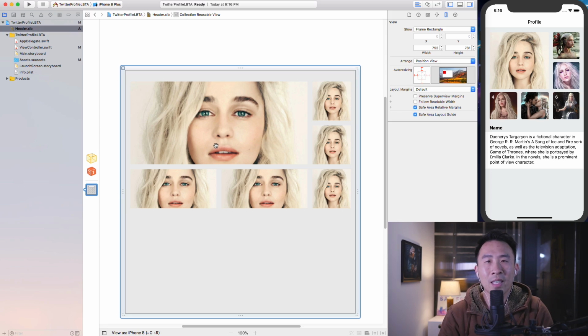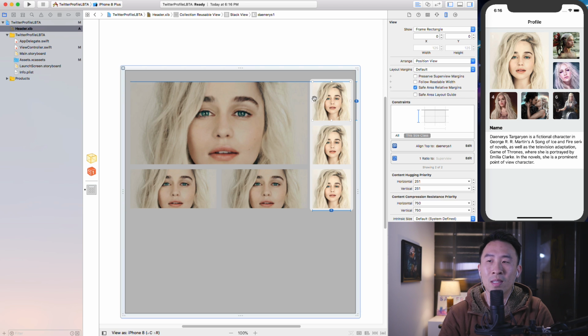All right, so there's one final thing that I would like to show you how to do inside of this header view, and it's a bit of a trick so that you can actually fill up this entire header with all of your image views. So let me show you how to do that right now by making the width of these images proportional to the width, maybe give it 1/3 of the entire super view's width.